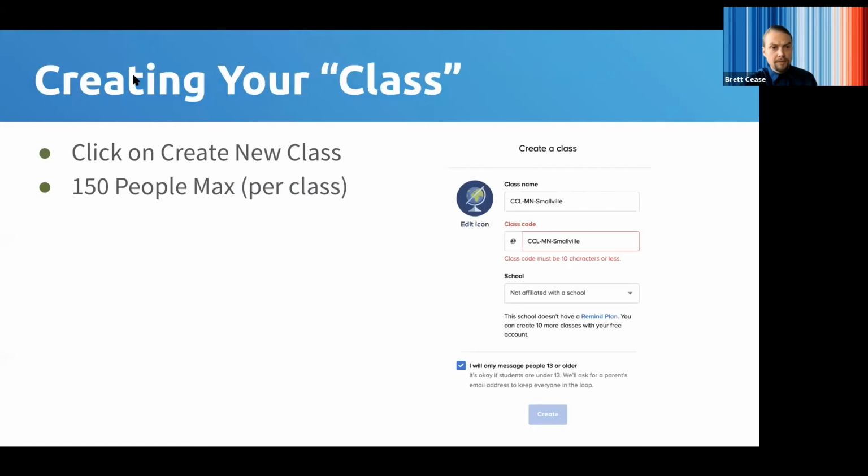All right, so a couple of key considerations here right off the bat. In creating your class, here is the prompt that you'll see. We recommend naming it similar to how you reference your group in terms of how it shows up on community or even on the public CCL website. I recommend putting CCL right up front. That way people know what it is. And then using your 2-letter abbreviation for your state, and then your city or your community's name. So in this case, CCL, Minnesota, Smallville.